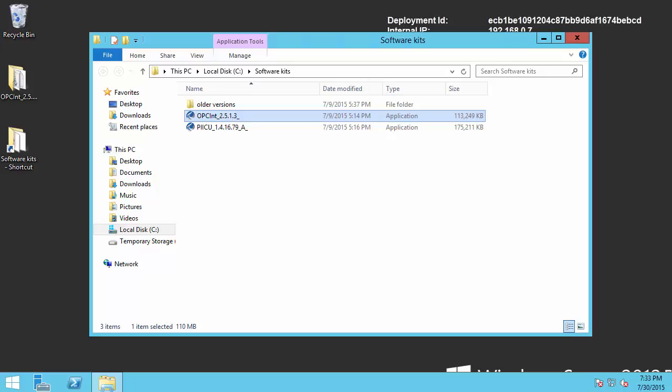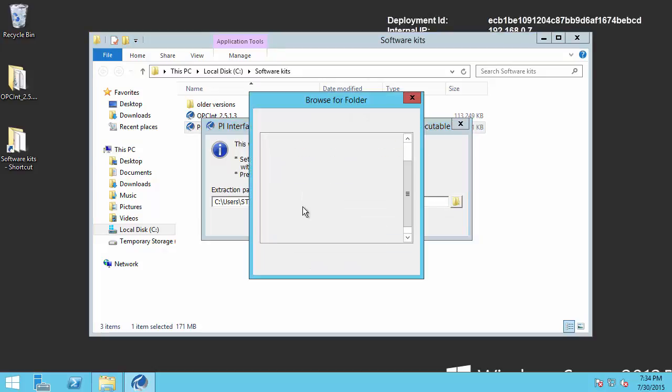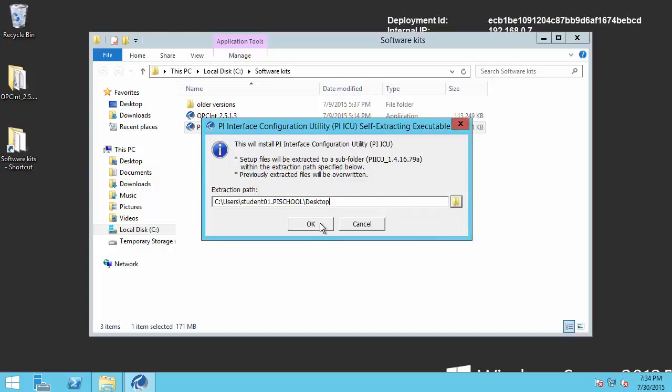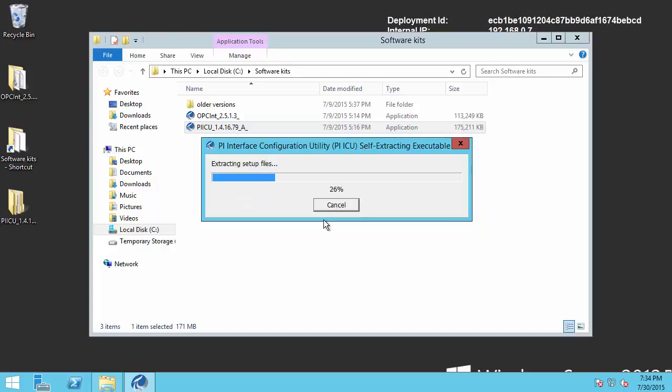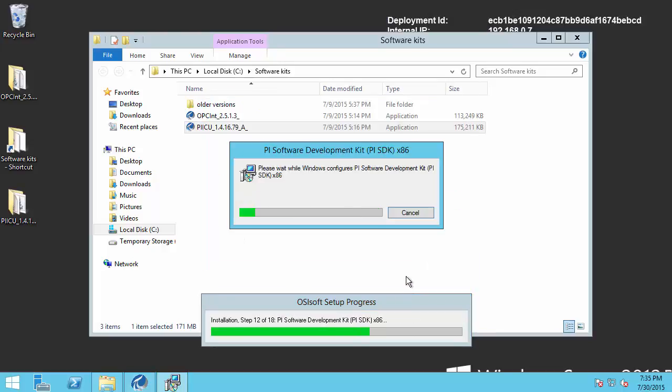I mentioned earlier that the PI Interface Configuration Utility is a client tool that helps to create and configure PI interfaces. Let's go back to this software kits folder and run the PI ICU kit, which is right here. Let's extract to the desktop again. So desktop, and then press OK. For this installation, we'll accept all the defaults that are presented to us and just continue to the end of the installation.